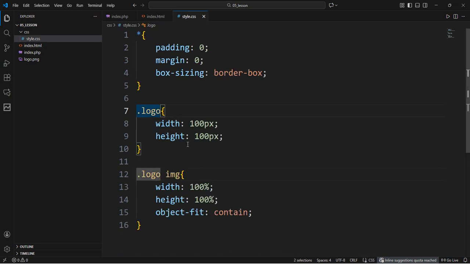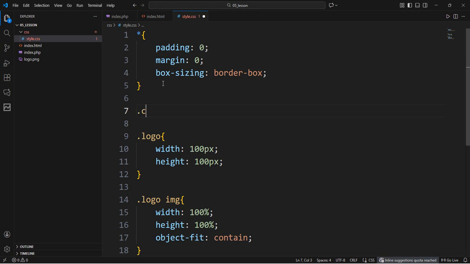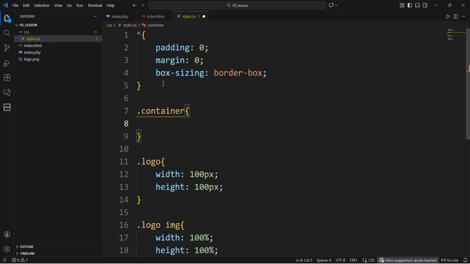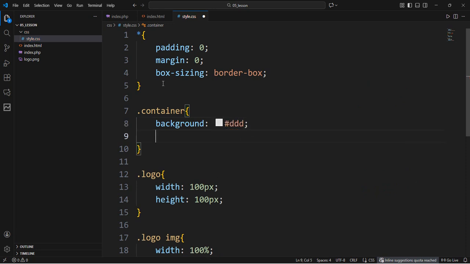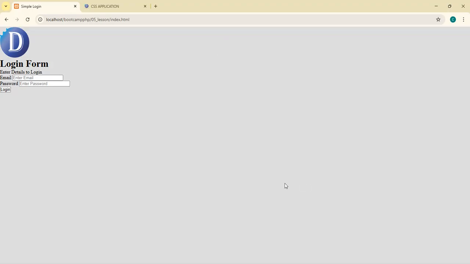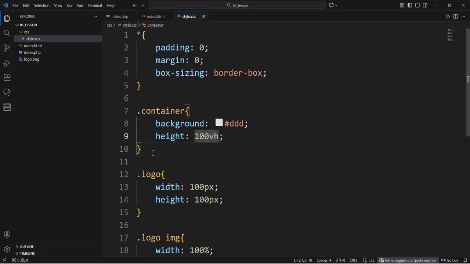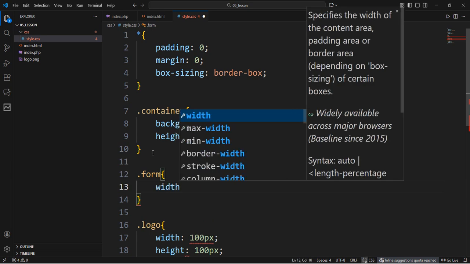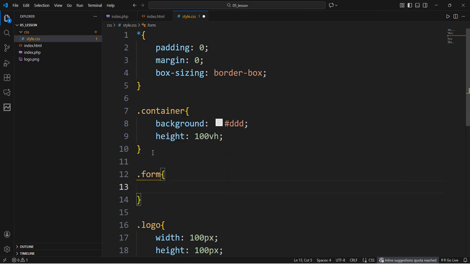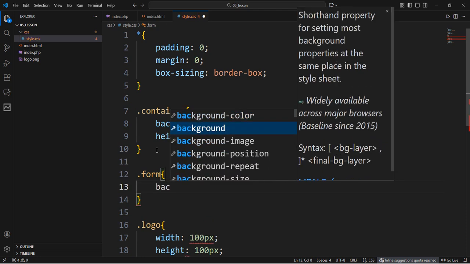Then go back to our container. I will give it a background, and a height of 100vh to cover our screen and make it gray. Right, so then work on our form to be white. Background white.